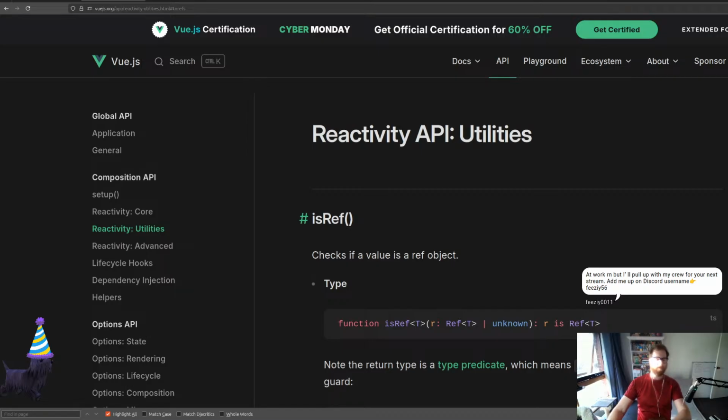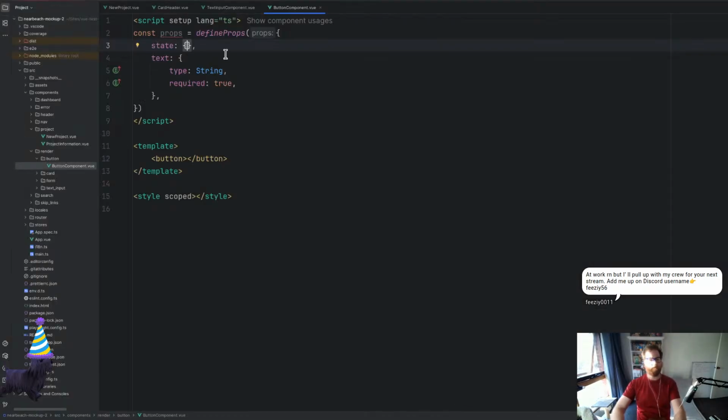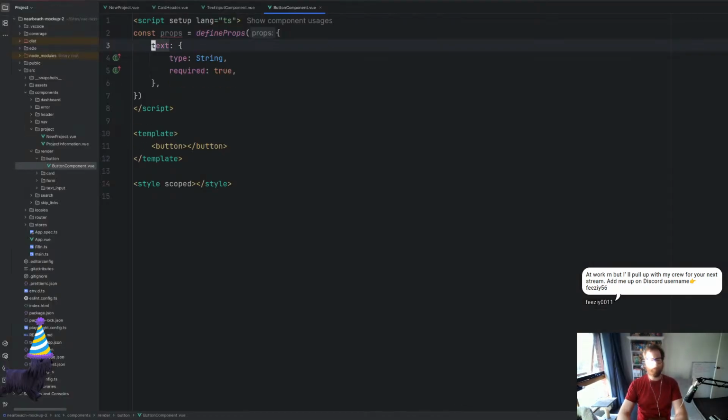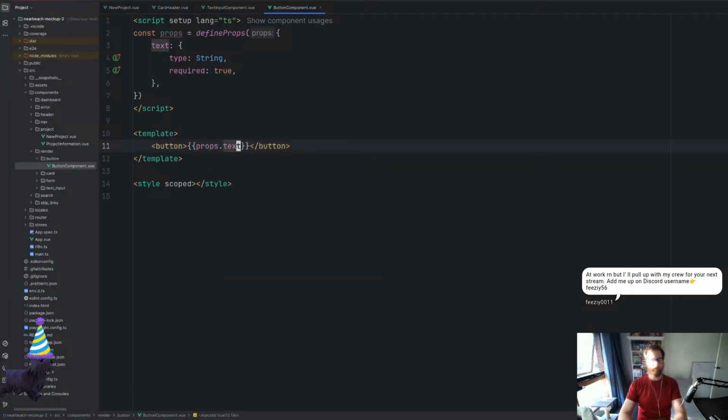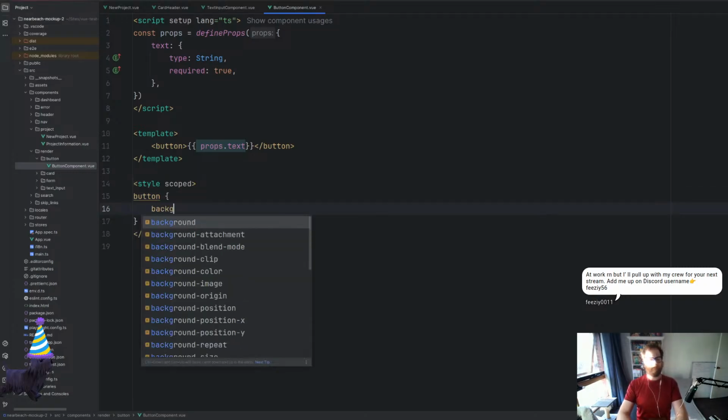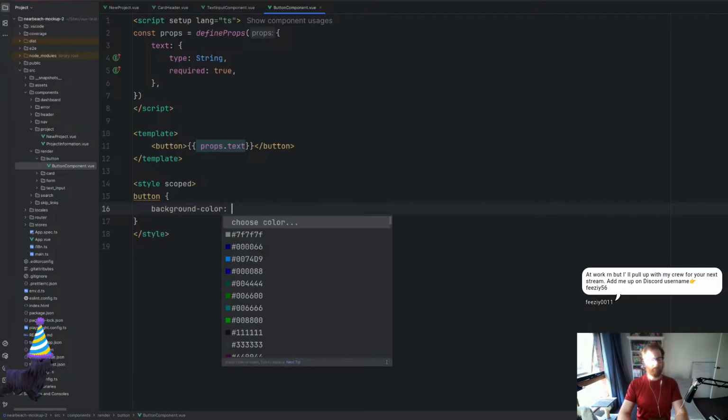Okay. I'm not going to worry for the moment. Let's just move on. And what I want to do, props.text in here. We want to make sure everything's done like that. Oops. And then down here, we want to do button. Yep, cool, like that. I'm just going to go background color.